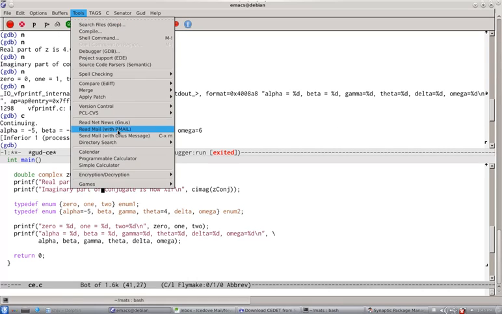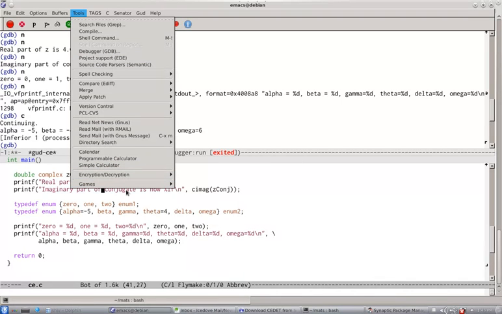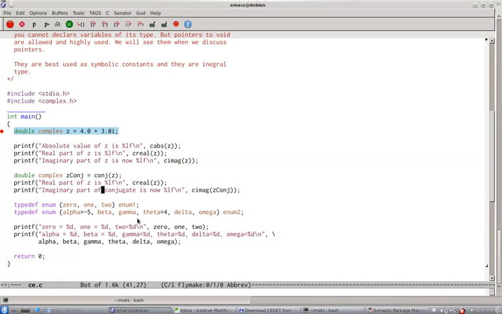You can even configure it to read news and mail, and you've got a calculator and calendar inside. You can play certain games. I like playing Tetris. And it is not meant only for C, you can do C++, and you can install Emacs Code Browser, which will give you more of an IDE feeling. The tags which you have seen here will be displayed in a right side pane. I have not yet installed the ECB because it is a fresh installation of my system.